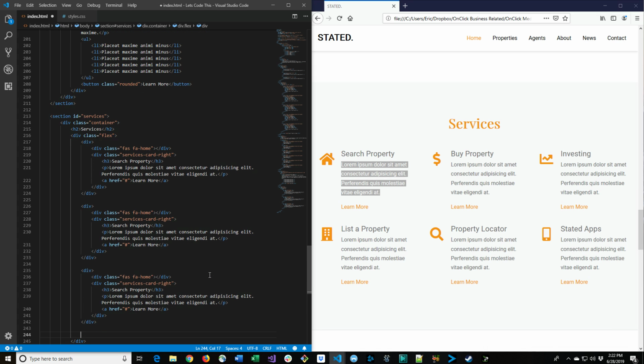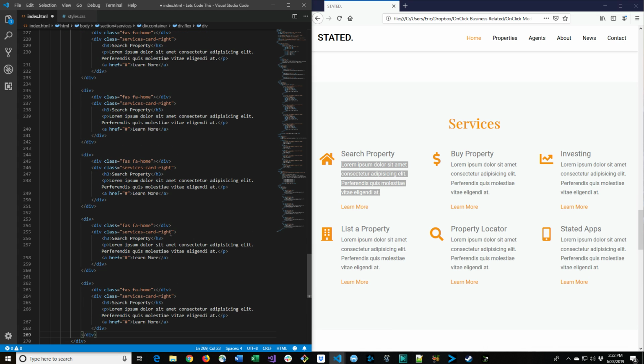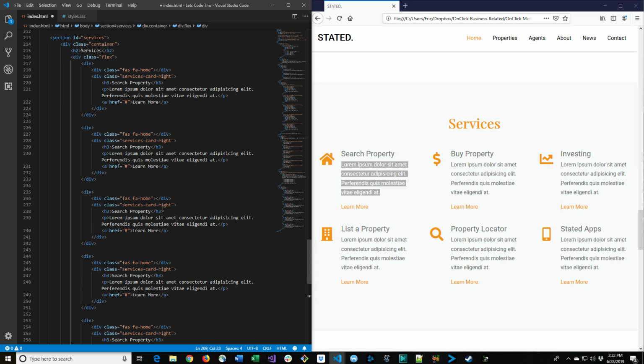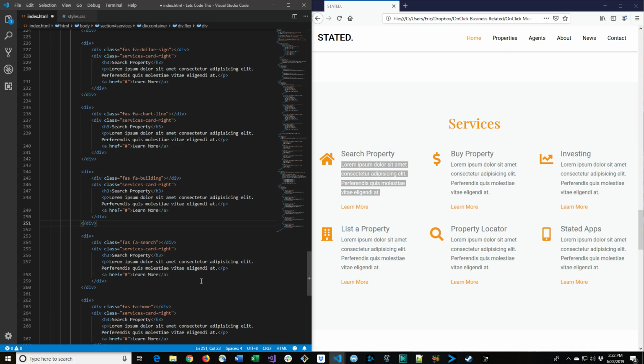This one would be fa-dollar-sign for this dollar sign. The next one was fa-chart-line. The next one is fa-building. The next one is fa-search. And then we finally have fa-mobile-alt for that mobile device icon there.